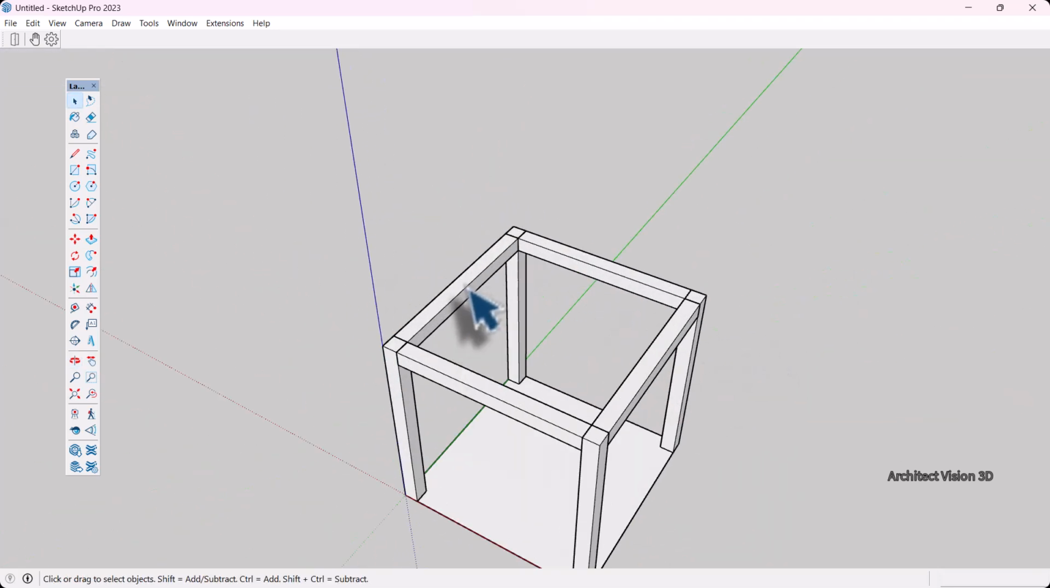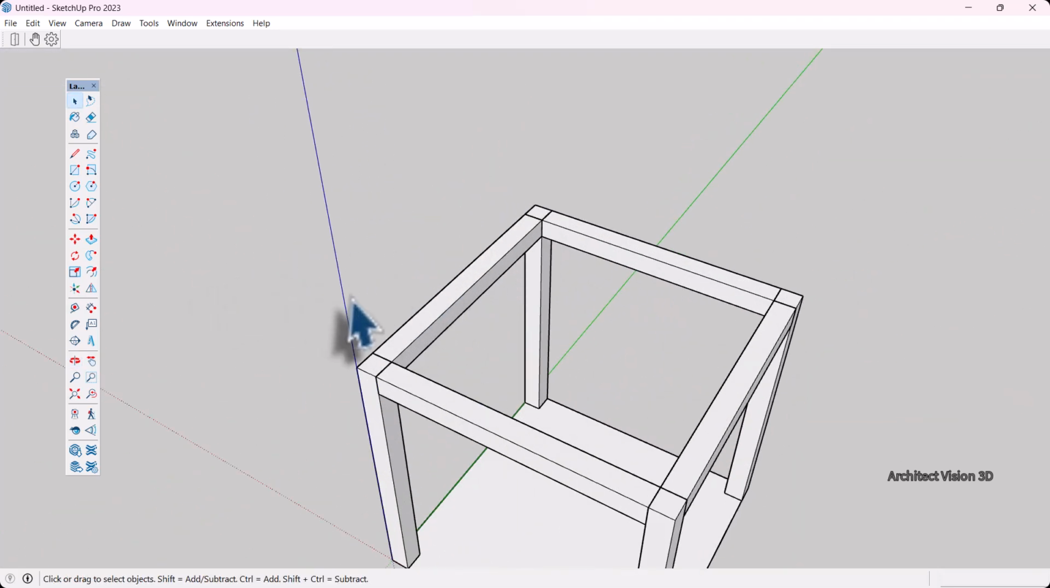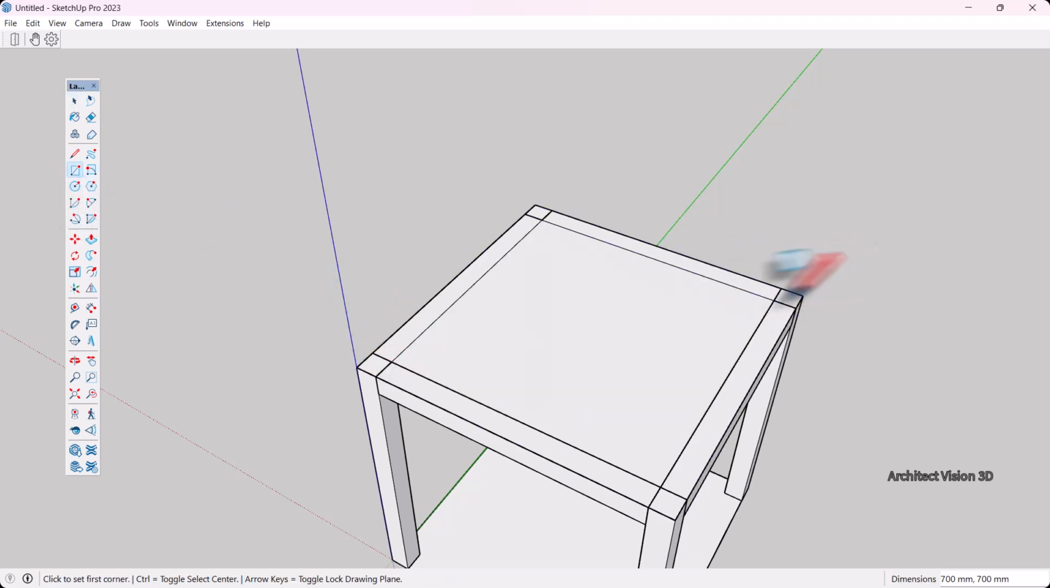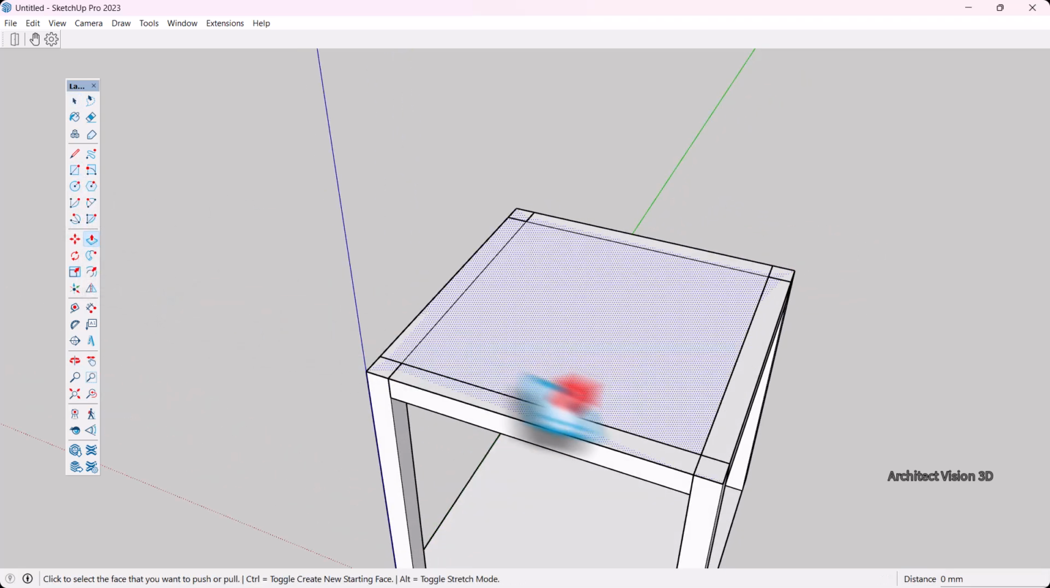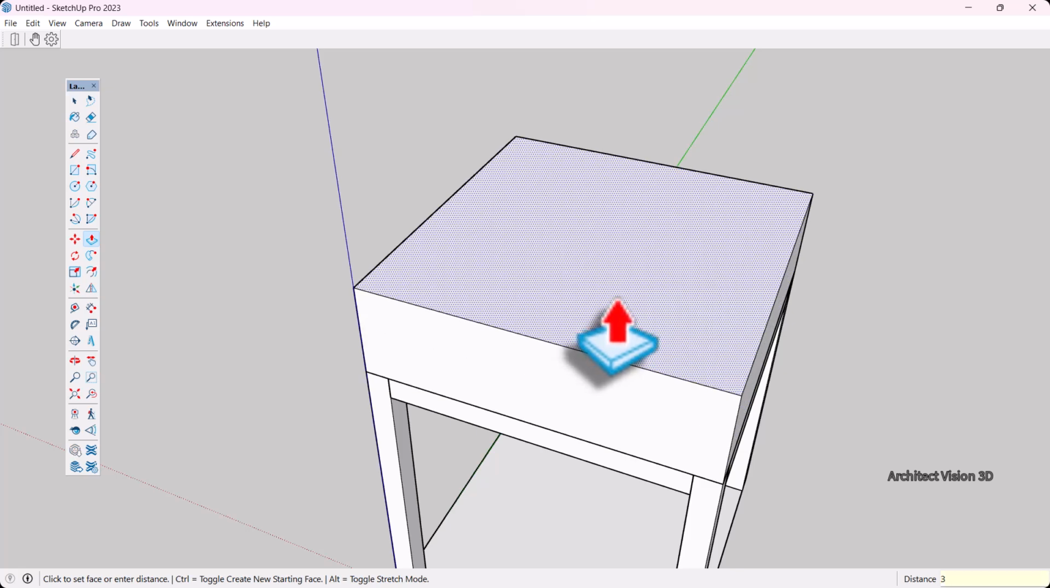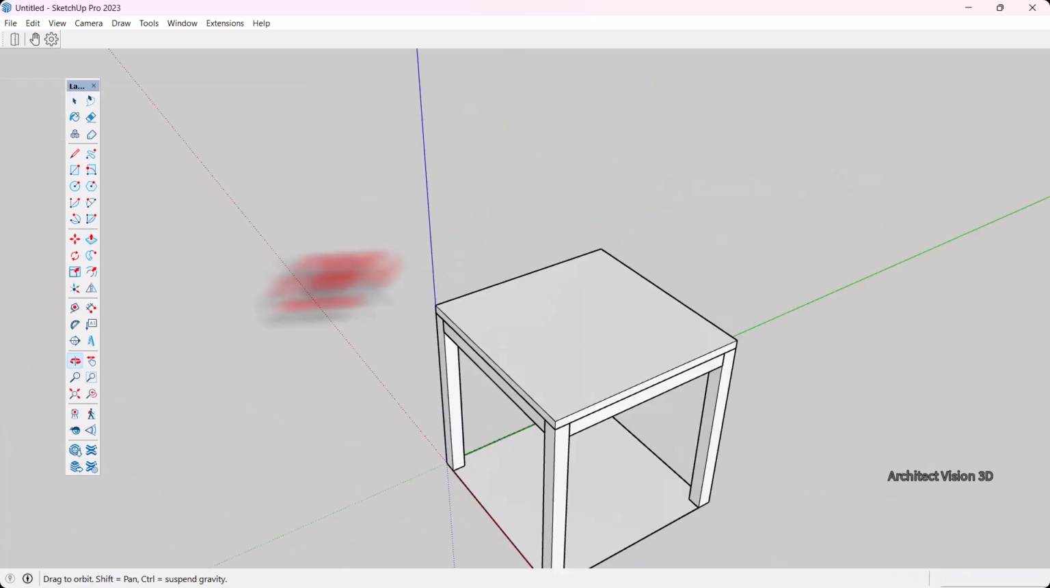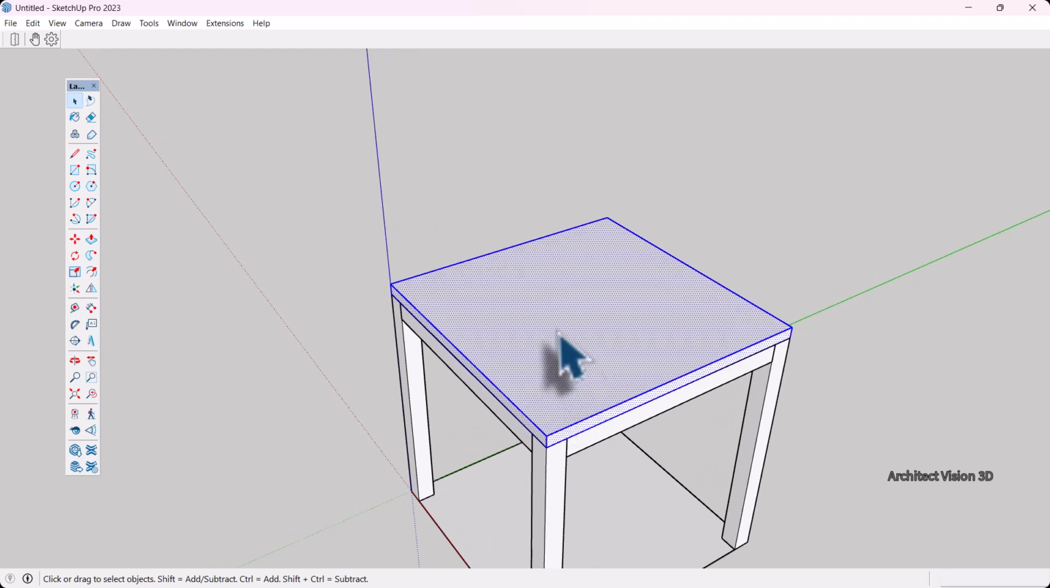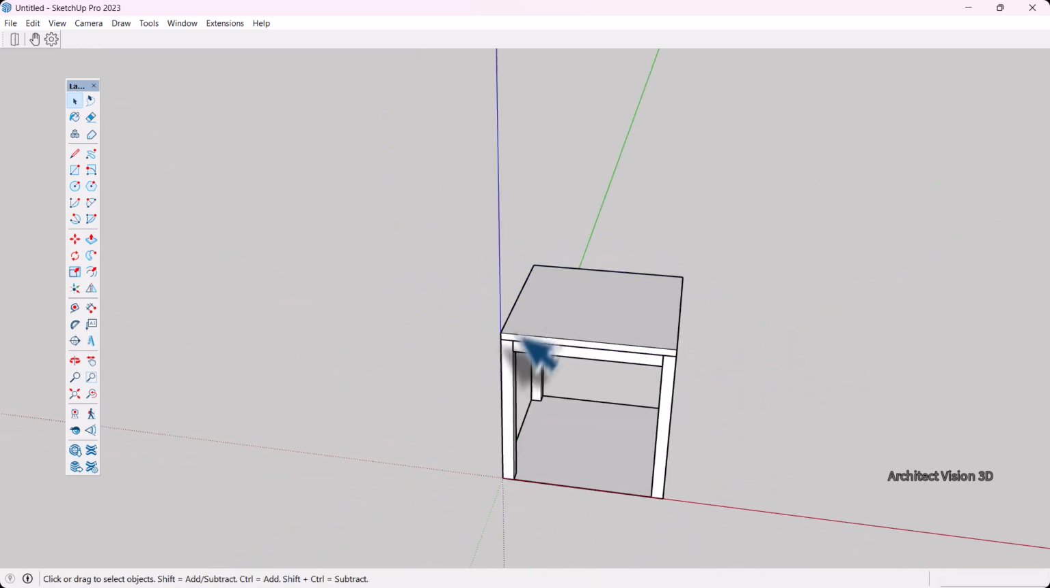Okay. And then I use the rectangle again. Click here from here. Use the push and pull tool to pull up 30. Okay. 1, 2, 3. Right click, make group. Okay.